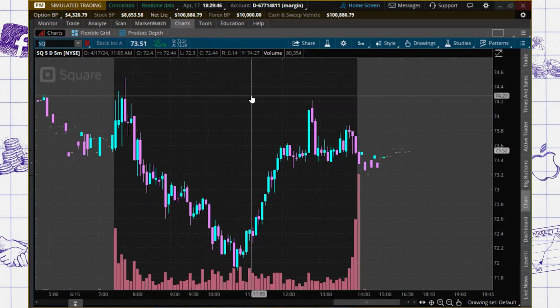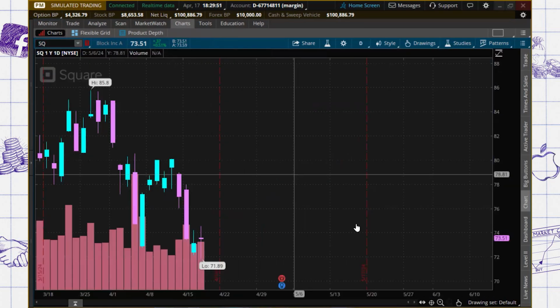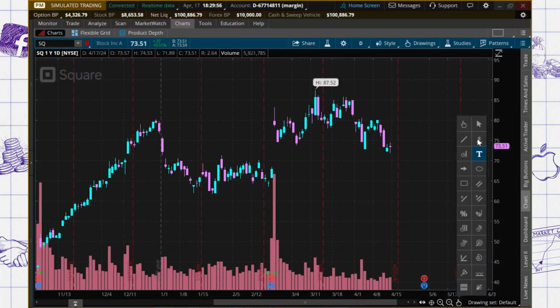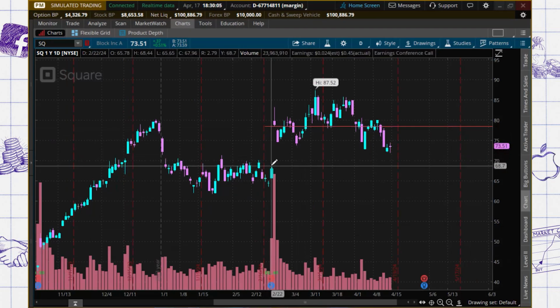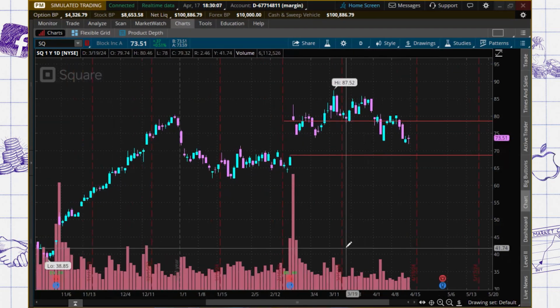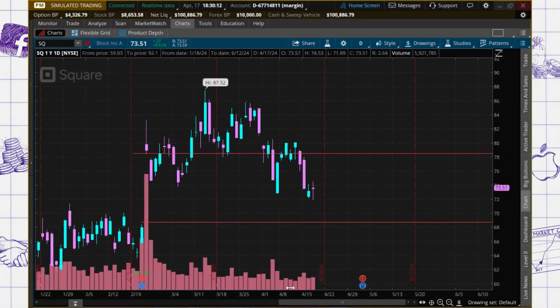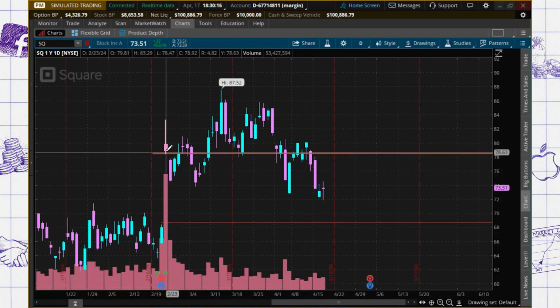I want to go into SQ. This is the 5-minute chart. I want the day chart. Cool. So I'm going to click into here, going on drawing tools. It's a little sloppy because I didn't turn the magnet on, but there is a magnet option in Thinkorswim as well. But basically, we had a gap from there to there.